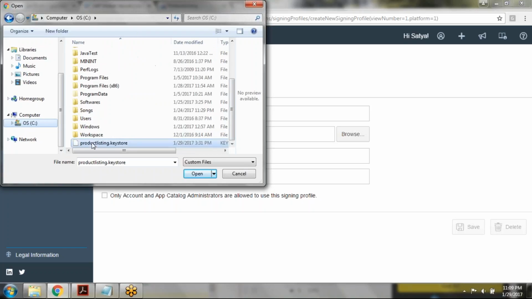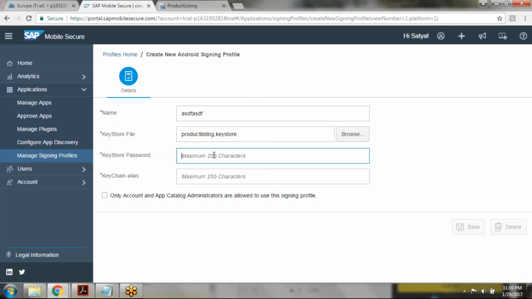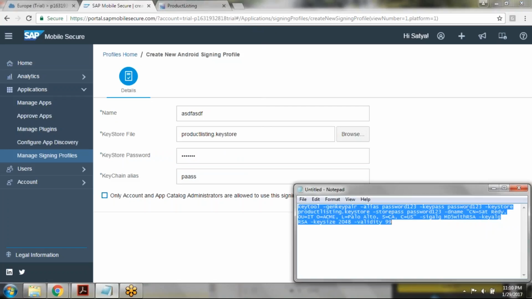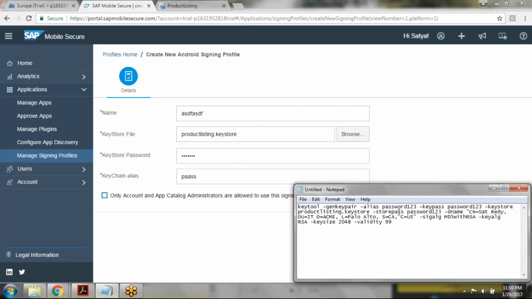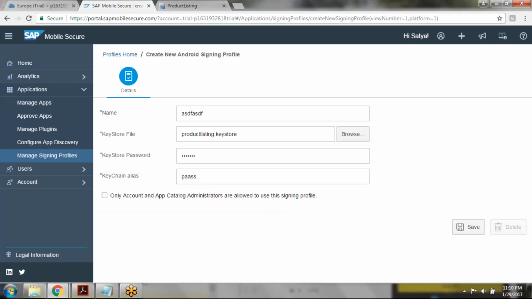Browse the file whatever created just now, and password whatever we have given, password 123 we have given. So that means what? Key store password here, key store password. Okay, and alias, this is the alias. That's what you need to enter here and click on save.